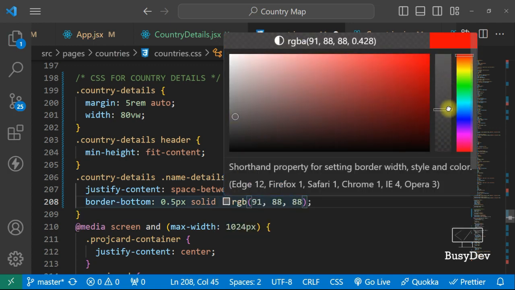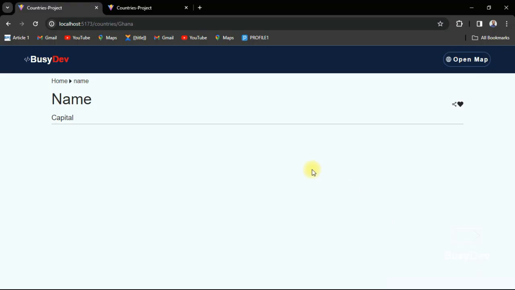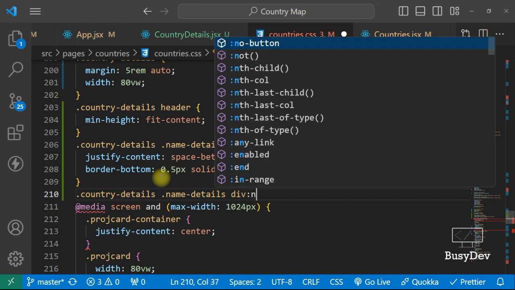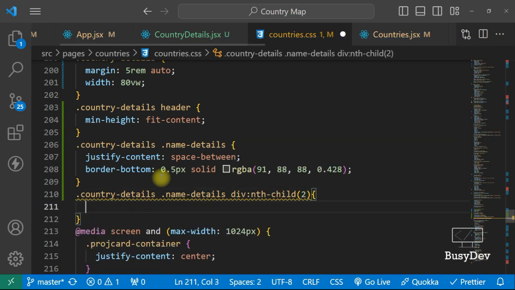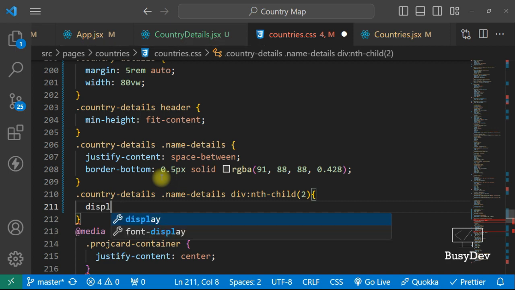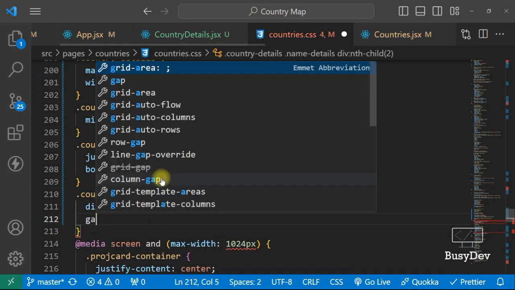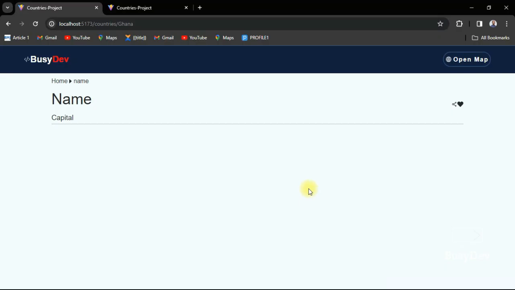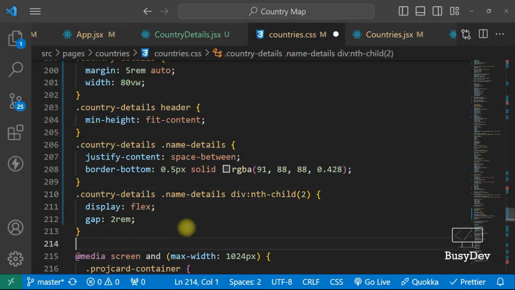Let me scroll down, and then I think this color is fine. Yes, so the bottom will be spaced out nicely. And then still for the name details, I want to target my icons. Okay, so they are in a div. The display will be flex. The gap should be 2rem.